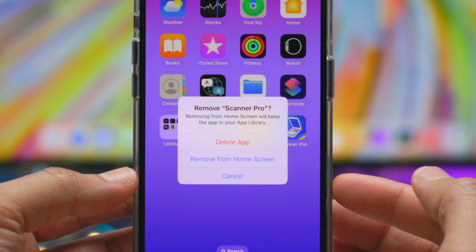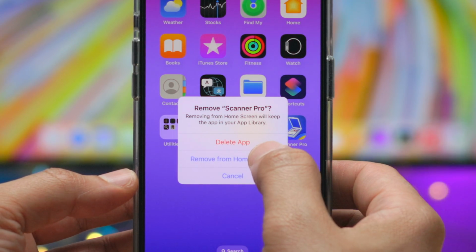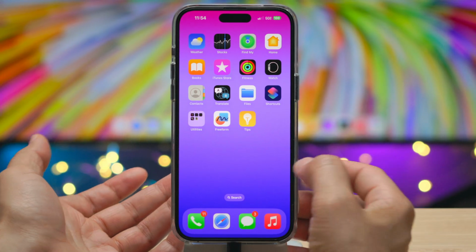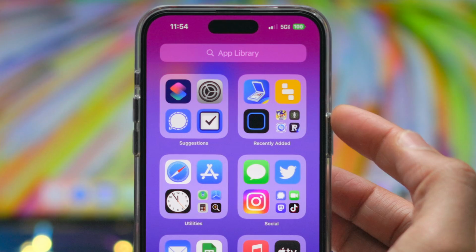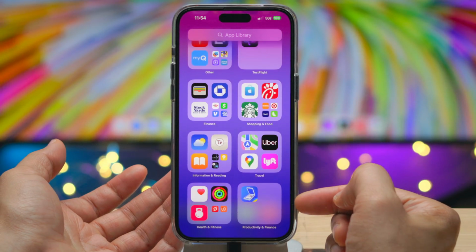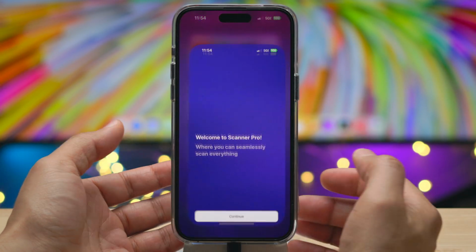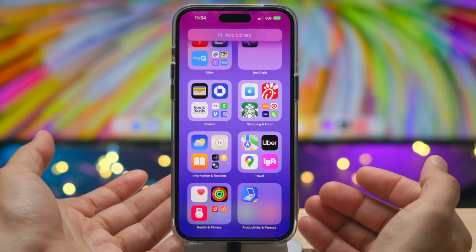So removing from the home screen will keep the app in your app library if you select that option. So now when we go to the app library and search for Scanner Pro, we see it right there. So you can see Scanner Pro is still installed on your device, even though you removed it from the home screen, it still resides in app library.